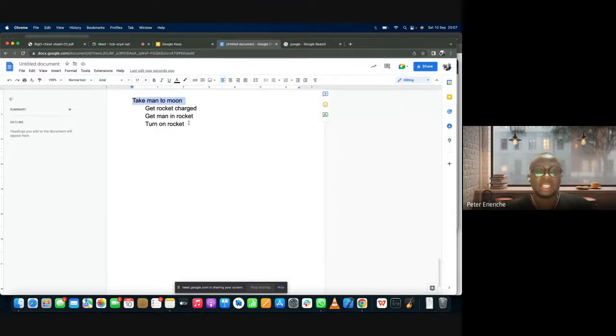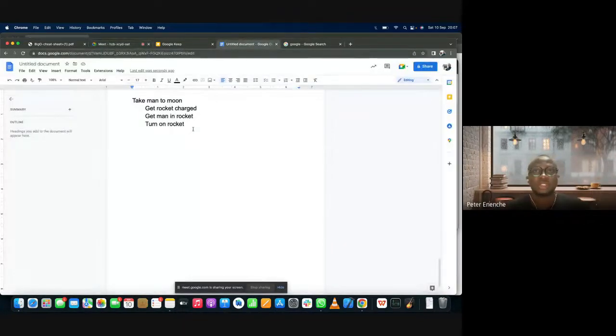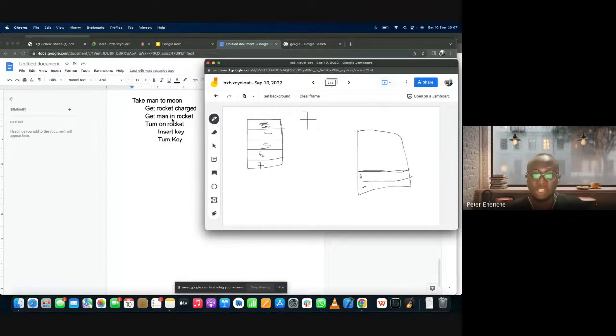But then let's say we have this function, turn on rockets. Maybe there's this encapsulated part of turning on rockets that I think somebody tried to join the meeting. Let me admit that person. Turn on rockets. So we have insert key, turn key, whatever else function you have to do. I'm just giving a high-level definition, but in a real life scenario, this is what you are going to do.